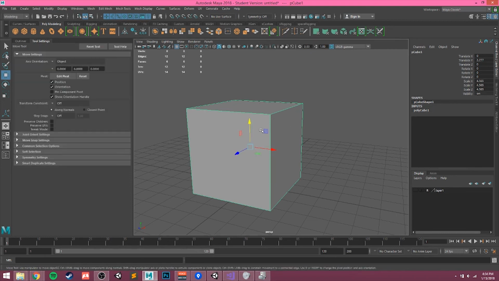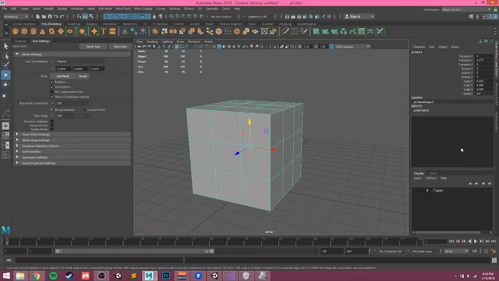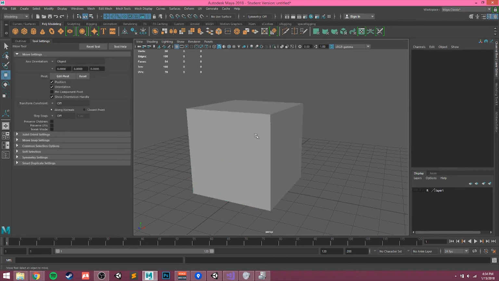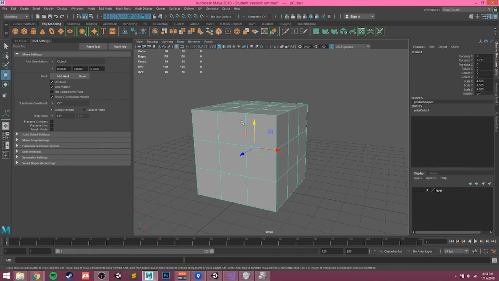So one of them is extrusions. Another way from the beginning, in our inputs over on our channel box, we can increase the subdivision of our cube. So what I did there was just drag select these three channels and use a middle mouse click and drag to drag that out to three. So you can see our cube has a lot more faces to it, which can help us start to define shapes a little bit more easily.